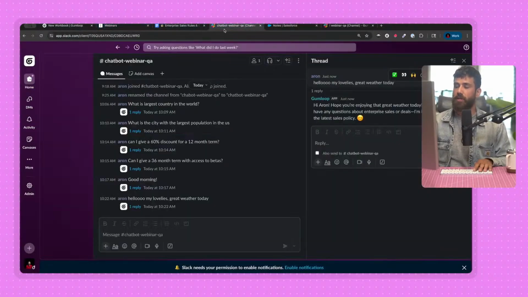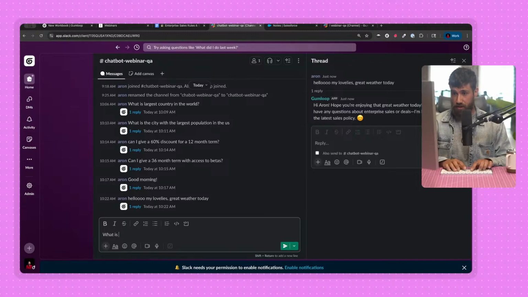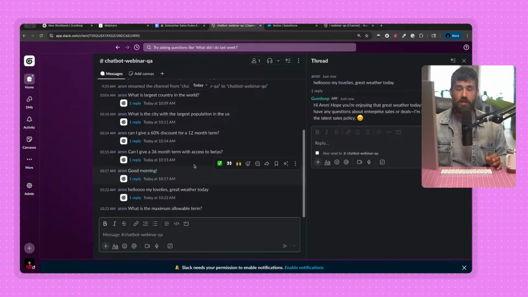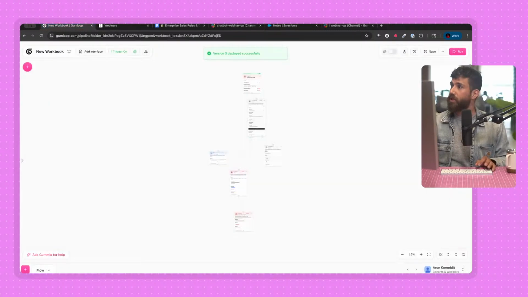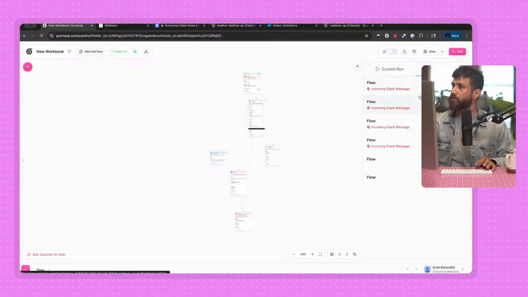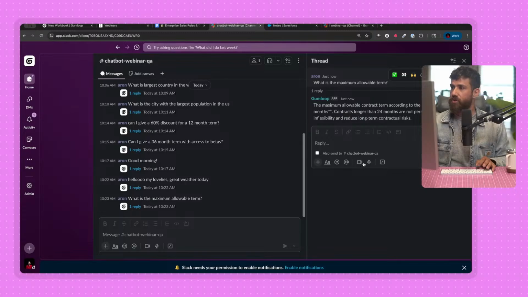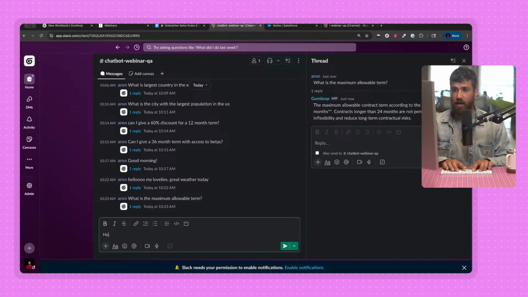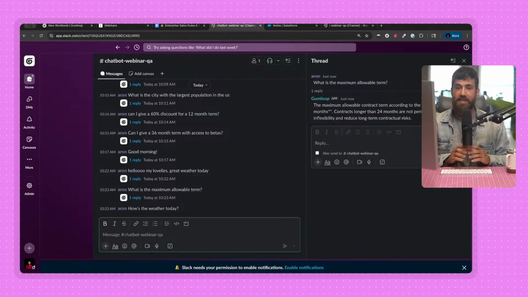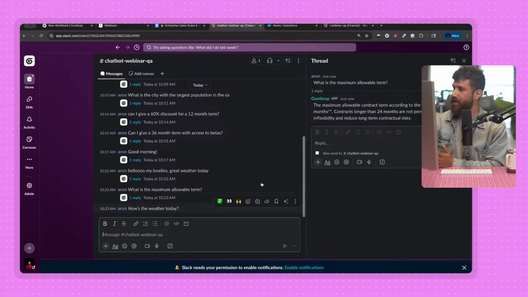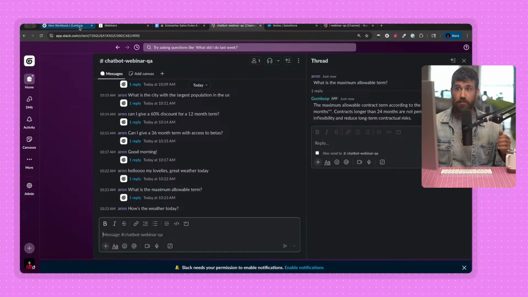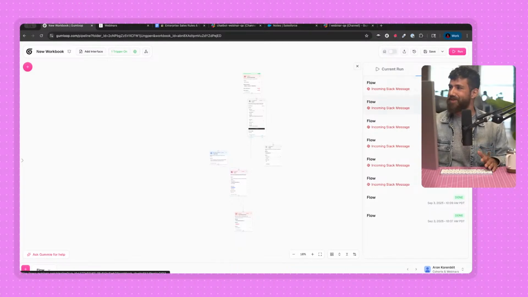Now, if we go here and say, what is the maximum allowable term? That should get us an answer, right? So let's go here. Let's see our flow running. There we go. We can click into it and see, I already have an answer. The maximum allowable term is 24 months. And then if I say, how's the weather today? In that case, we're going to go down the other route. We are not going to answer this message. Hopefully, if all goes well. You never know with AI. It's going to work. I'm pretty sure.